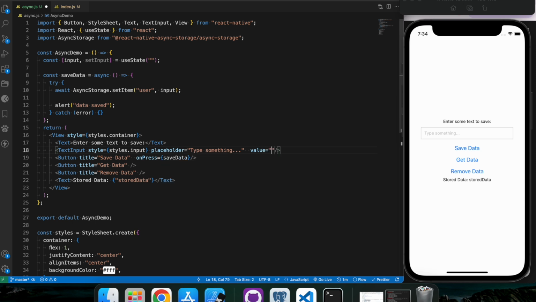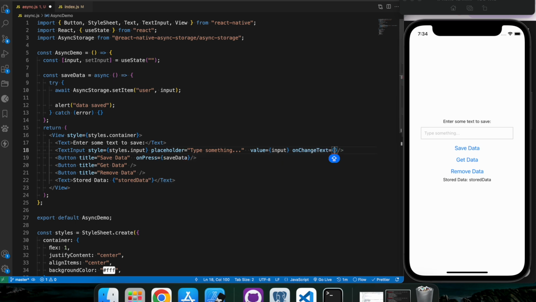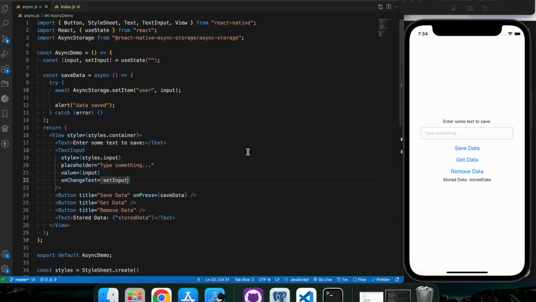So for the value, I'm going to add input, and for on change text, I'm gonna pass the function set input. Yeah, so the binding is almost done, and I think we can save data. But before saving the data, let us also make the function to fetch data so that we can see it over here in the stored data.